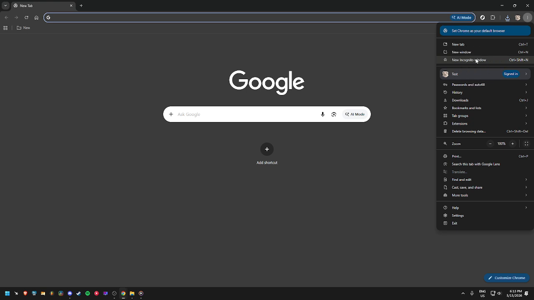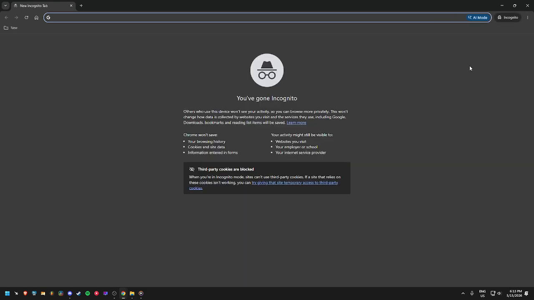As soon as you do, Chrome will launch a separate window in Incognito mode. You will know you are in the right place because the new window looks different from a regular Chrome window. It usually has a darker appearance, and you will also see an incognito icon near the top of the page. This helps confirm that you are browsing in a private session.